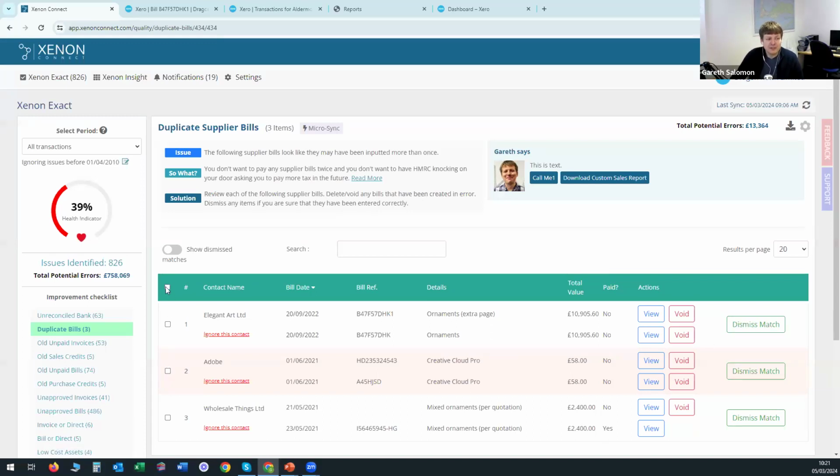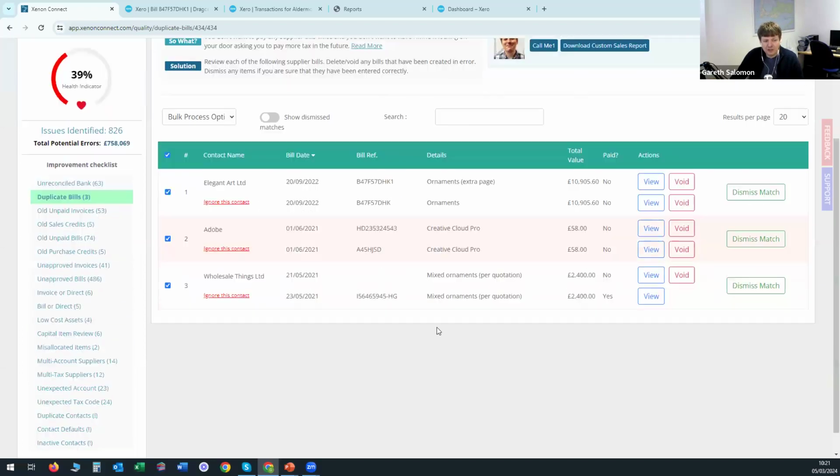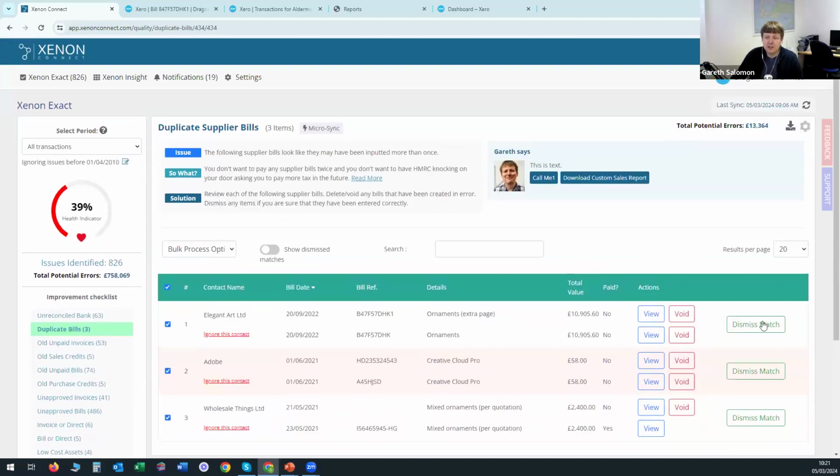Now you'll notice that there's bulk processing options as well. In this case, I think it's just dismiss match in Xero. But if you've looked down all these items and you're happy that none of them are duplicates, rather than clicking dismiss match individually, which obviously you can do, you could instead click dismiss match in bulk and that would dismiss all of them in one go. Obviously, it's more meaningful when you've got 20 or 30 different items there as well. So that's the duplicate bills page.